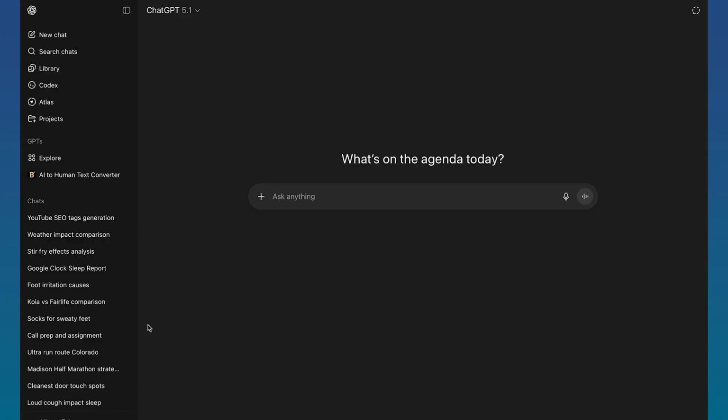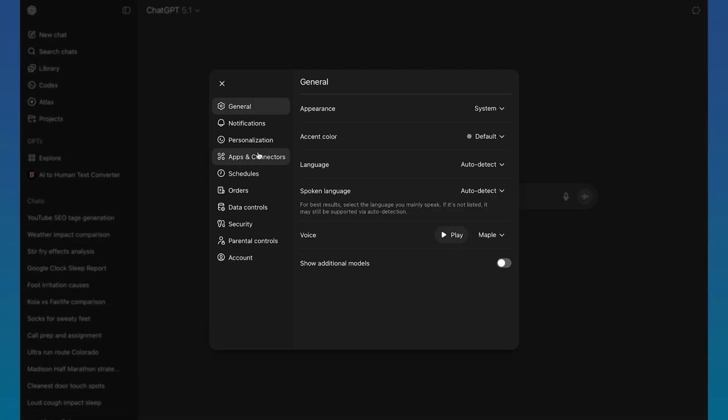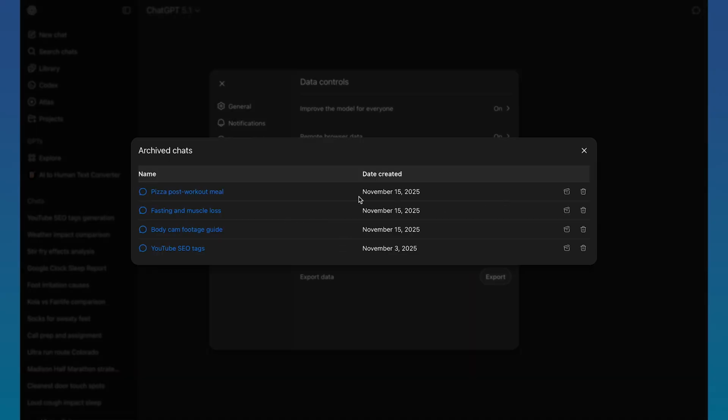But once you're on your account, you can see right here, you're going to go to the bottom left-hand corner, click on your name, and then you can go to the settings option right here. Once here, you want to click on this option called data controls down here. And you can see right here, there's this option called archive chats right here. And when you click on manage, you can just view all of the chats that I've actually archived on this page like so. And if you do want to delete them entirely, you can click on the delete.